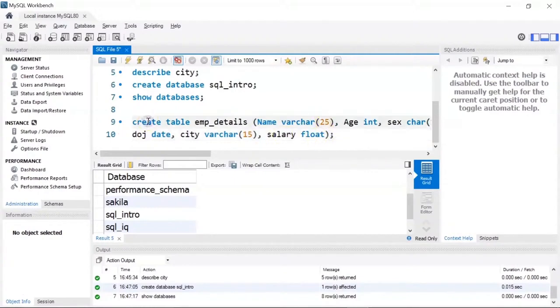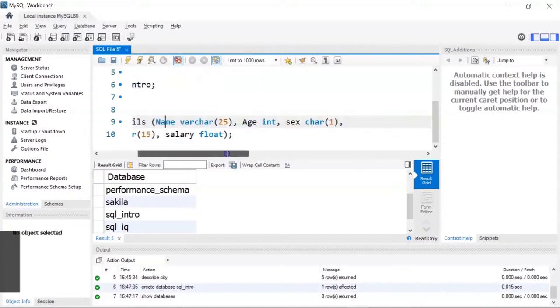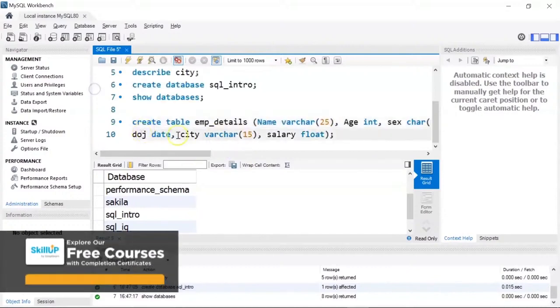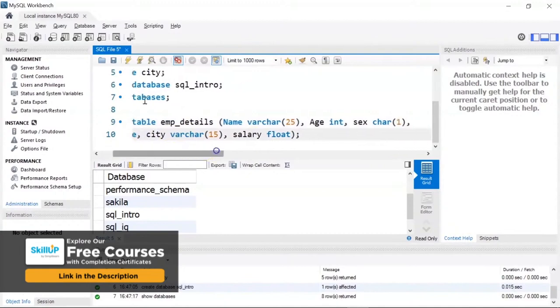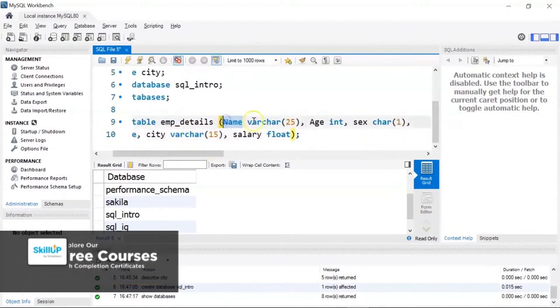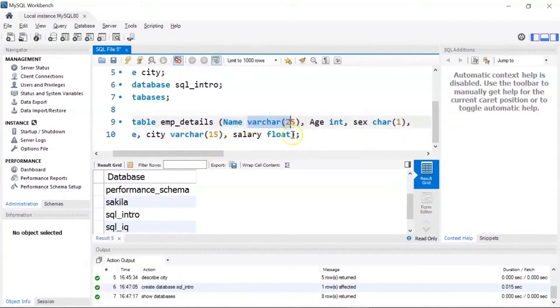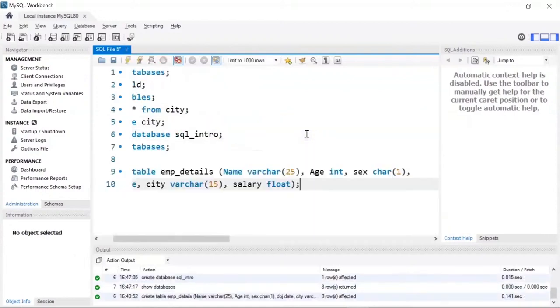Alright, so let me just quickly run through it. First I wrote my create command, then the table, which is also a keyword, followed by the table name, which is employee details here, and then we gave the column names such as name, age, gender, date of join, city, and salary. For each of the columns we also give the data type. Alright, so let me just run it.